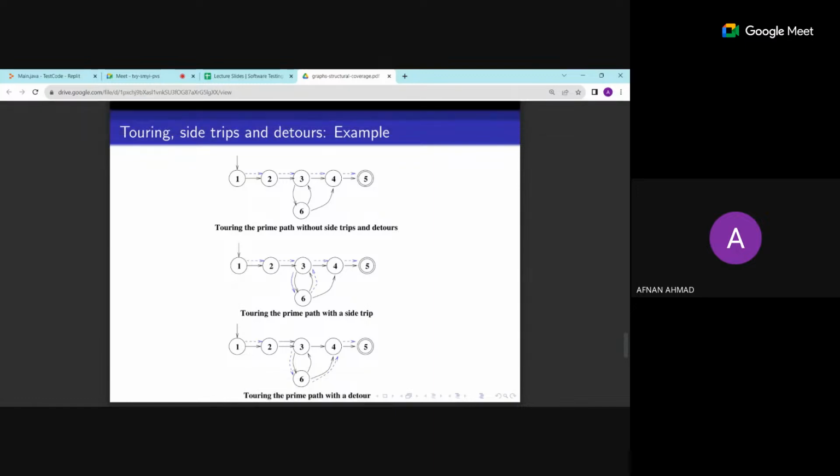And in this side trip case also, you followed 1 to 2, 2 to 3, 3 to 4, and 4 to 5. Only thing is that in between 3 to 4, you also went to 6 and came back to 3 again, and then you continued on the same path. Okay, so that is known as a side trip.